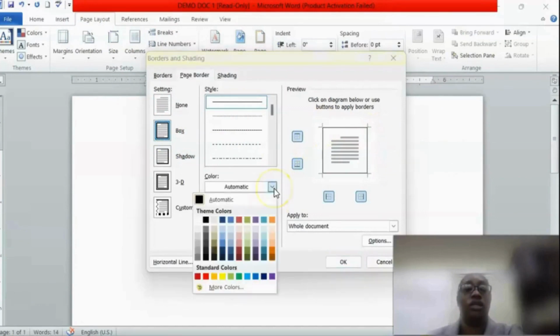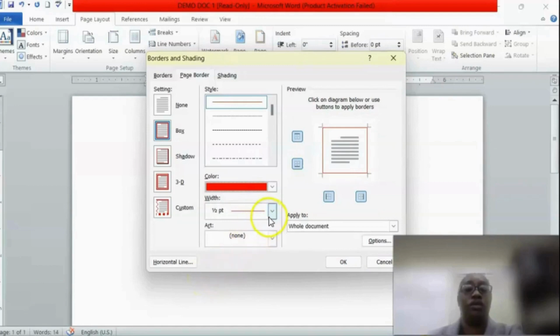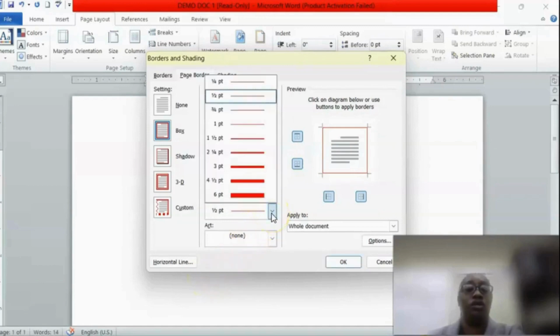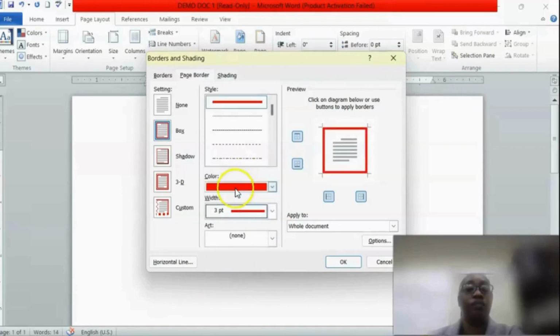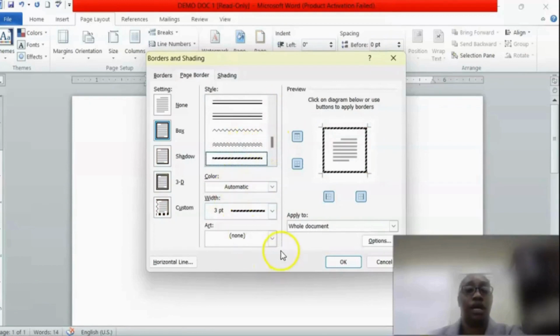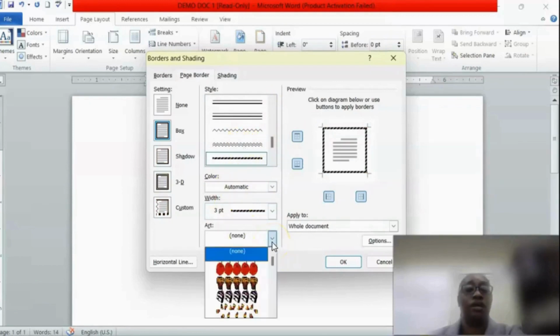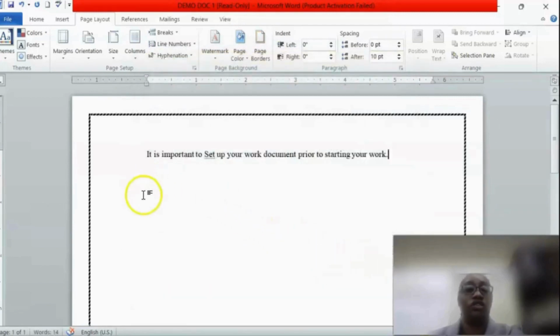You can choose the border color, so I'm going to select red here. You can also change the width of the line, so I want a very thick border, so I'm going to choose 3, and I need it to be for the whole document, so I click here. You can also change the style of the border, so I could change it to this one, and you can also add art to it depending on your preference. Then you select OK. So this will be the border.